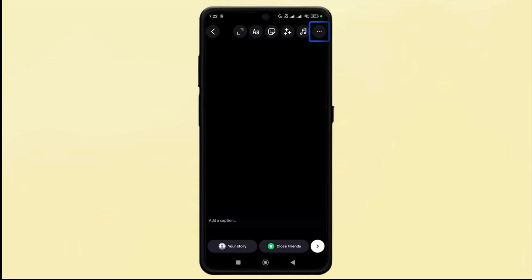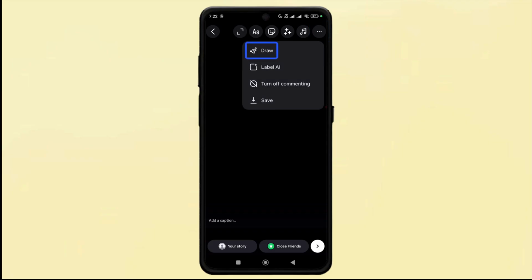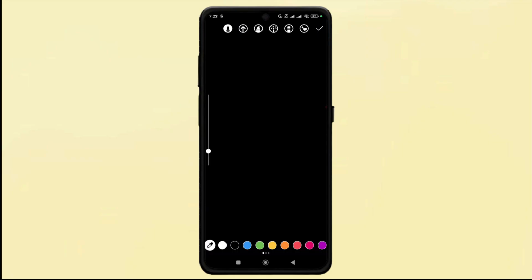After that, click on the three horizontal dots at the top. Then select Draw. At the very top, choose from the different marker tools and select your preferred colors from the bottom. To adjust the thickness of the line, use the slider on the left side. Now draw a straight line on the screen.